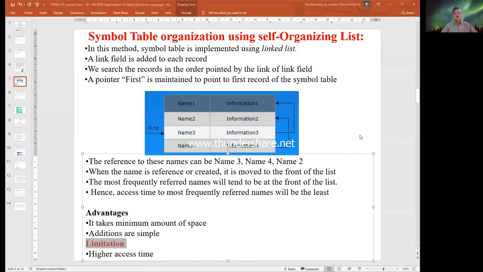Here, in addition to creating a new node in the linked list, if some variables are referred to frequently, like a variable in a condition inside a loop, because this condition will be executed every time, such statements in loops will be executed a number of times. Those will be added at the front of the list. Hence, access time to the most frequently referenced names will be less. That is one of the other things in organizing the self-organized list.